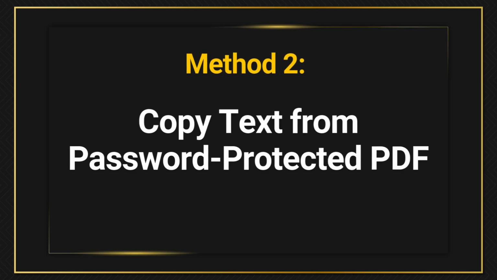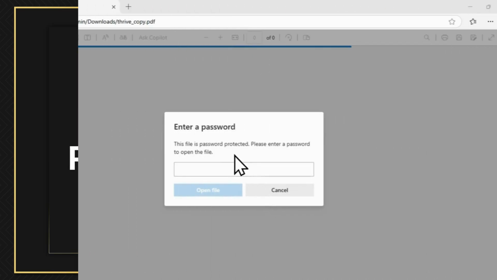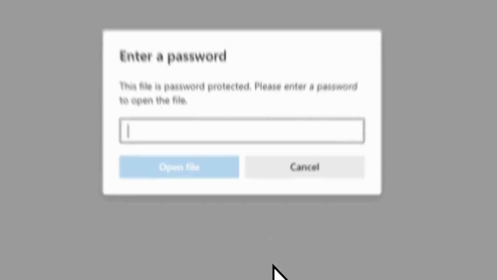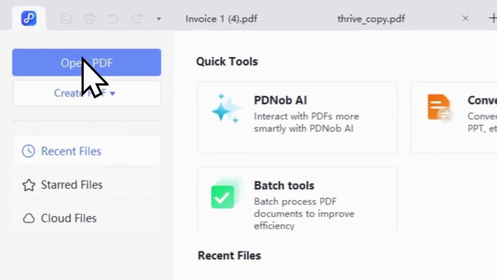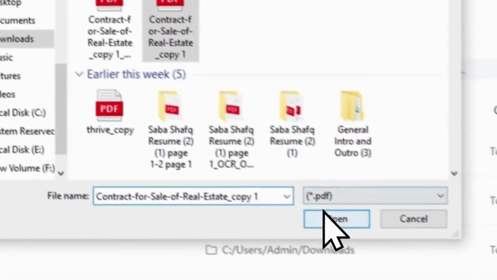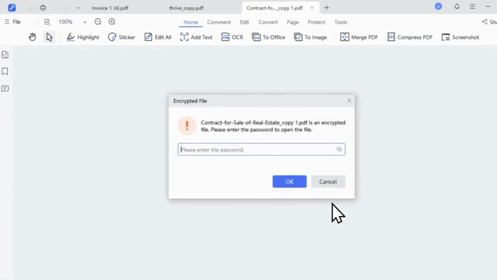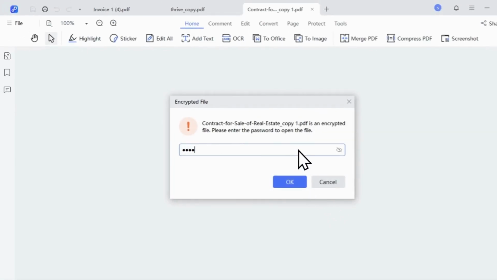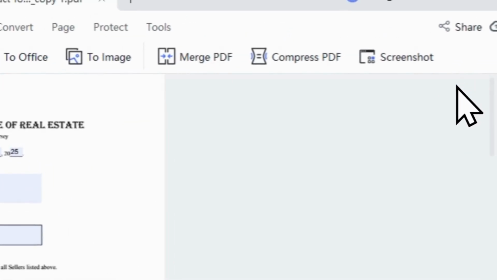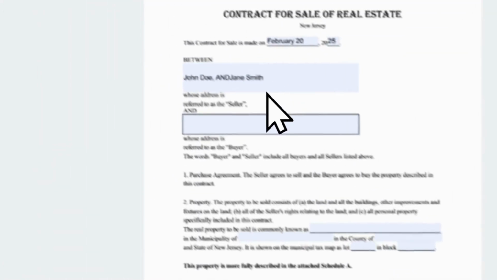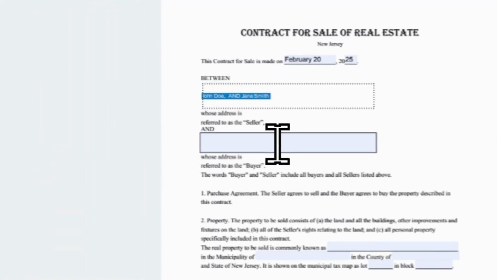Method 2. Copy text from password-protected PDF. Encountering a password-protected PDF, PDNob simplifies the process. Click on Open PDF in the main interface. Enter the required password to access the document. If the PDF is scanned or has restrictions, click on the OCR option. The software will process the document, allowing you to copy the text within seconds.